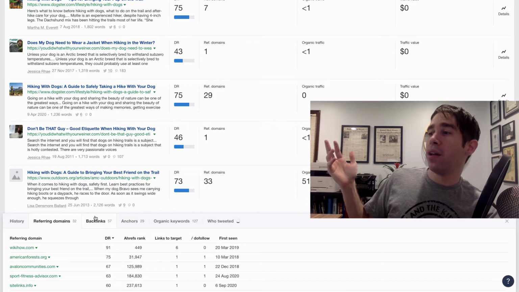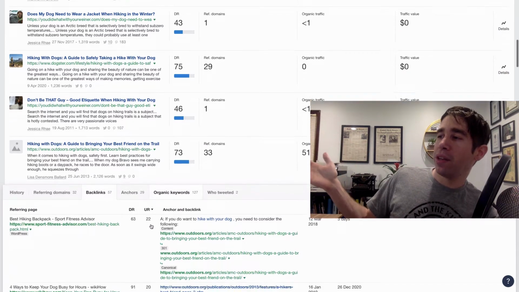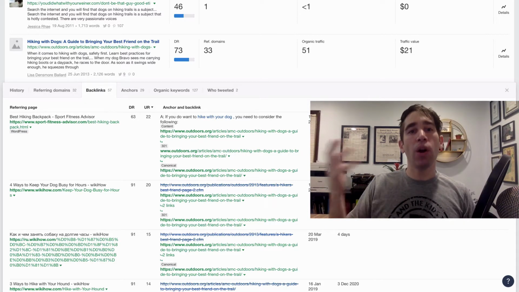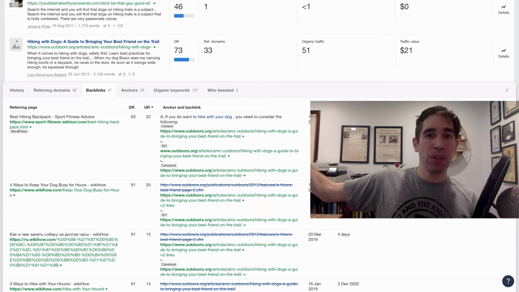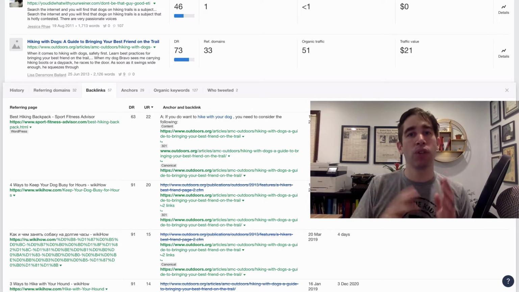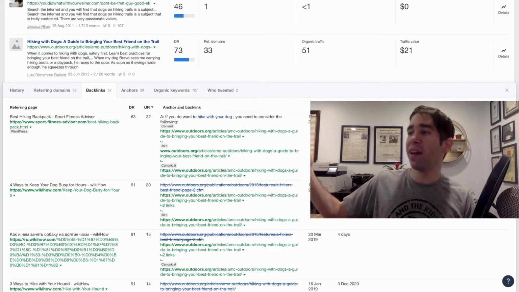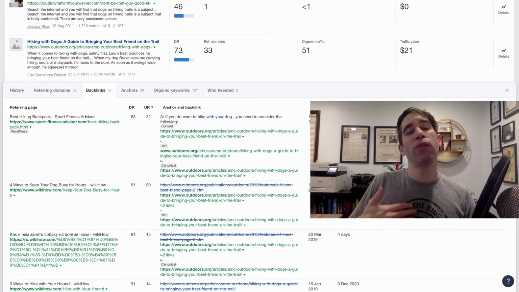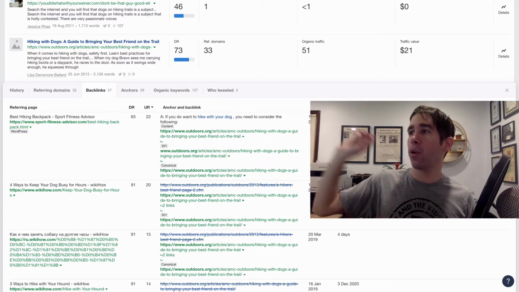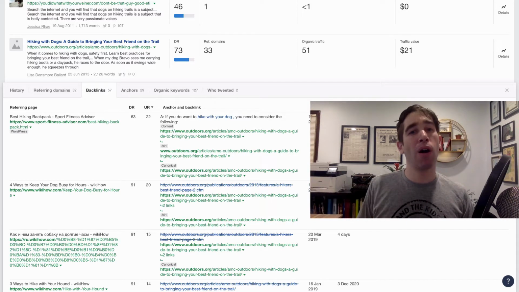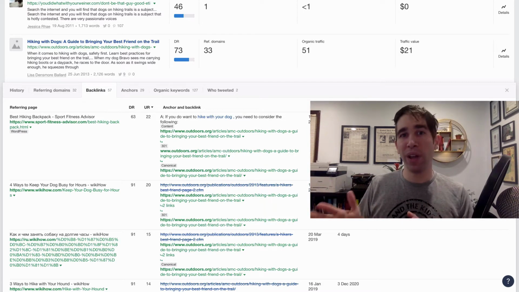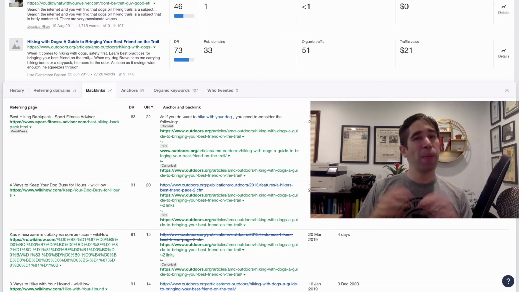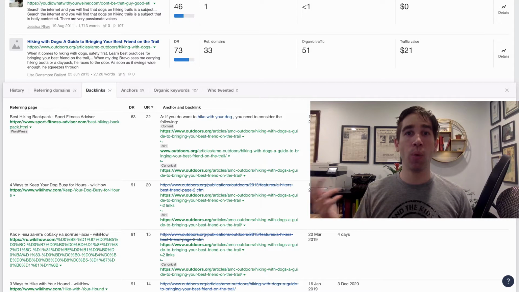Then I can extract these backlinks, export them, and then build an outreach campaign where I get those email addresses and then create personalized emails for everyone here to say, hey, I saw that you linked to this other article, but we have a newer, fresher article. This other article was published years ago. Our article is from 2021. It's fresh, it's new, it's better. You should link to it instead. And that's basically how Skyscraper Technique works.